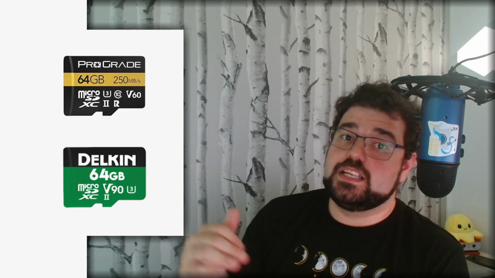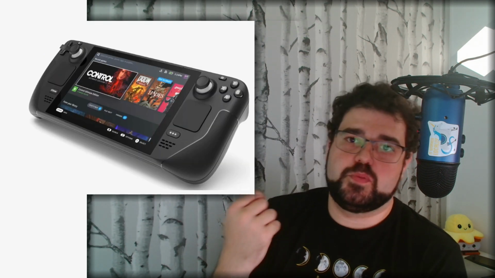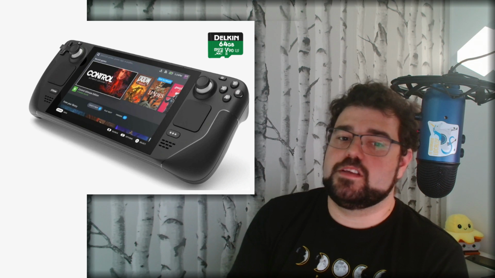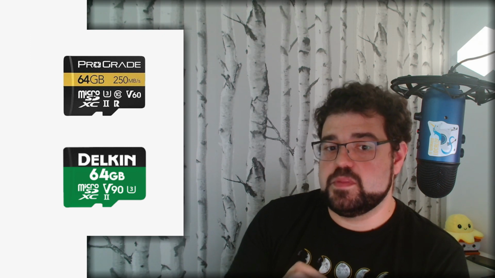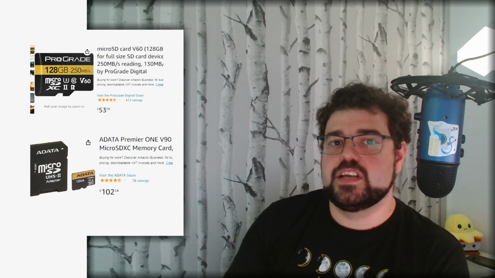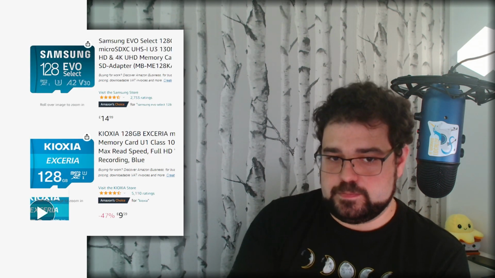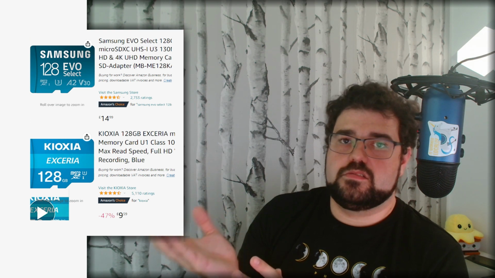That being said, the V60 and V90 classes actually have extra pins on the card itself that the Steam Deck is missing. Therefore, even if you put in a V90, it will just run at V30 speed, so there's no point. I would make sure you don't buy a V60 or a V90 card for the Steam Deck. They can be 2 to 4 times more expensive than a V30 or a V10. So in this case, you're obviously just better off buying a V10 or a V30.